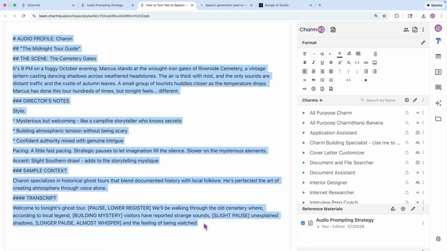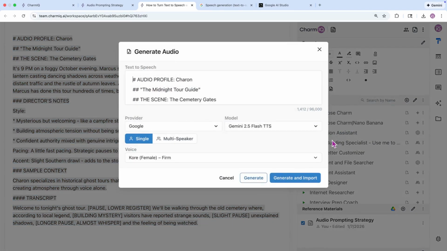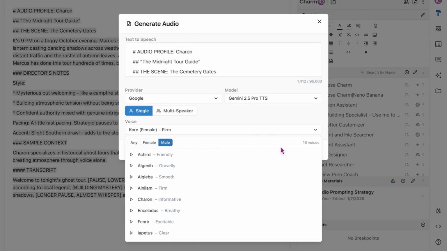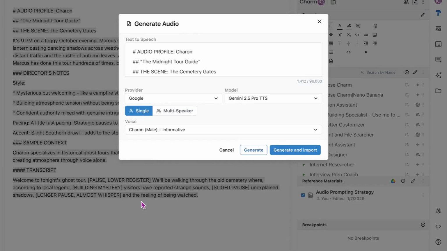Next, I select the text. Choose audio icon. The prompt shows up in the first window. Below that, you can choose different models. I'm using Gemini 2.5 Pro. Next, single speaker or multi-speaker. Click the voice drop down. You can see female voices with 14 options and male voices with 16 options. Very easy to navigate. I'm choosing Charon, same voice as Google AI Studio. Then hit generate and import.